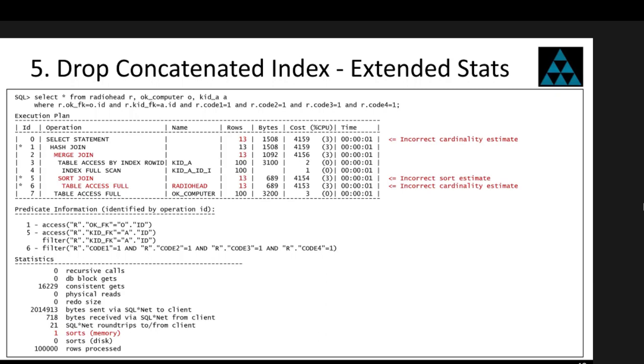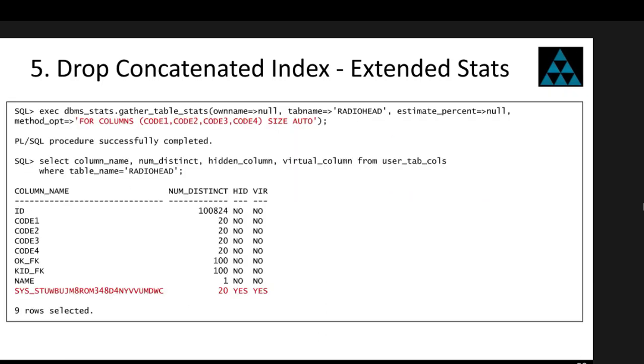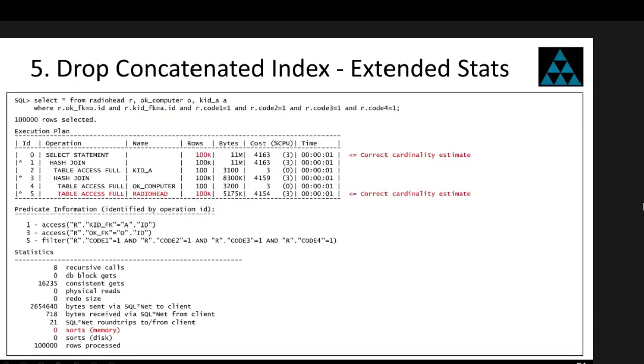So the critical advice is this: if you decide, yes, I want to drop an index, but it's a concatenated index, a multi-column index, strongly recommend that you create extended stats first. Create stats on code 1, 2, 3, and 4. That means Oracle will create a virtual column to tell me for that combination of data there's actually only 20 distinct keys. That means when I run this query, I'm back to just doing my hash joins again, and I've got the correct cardinality estimates again. Because now I'm replicating those stats that used to be in the index through extended stats.